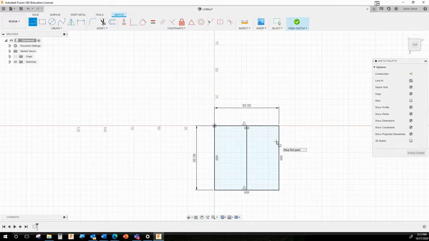Okay, so now you have two separate regions. If you did it the way I did it, it's showing these little triangles to show you that you did it right. And you're ready to make a third region, which I'm going to find the center here.